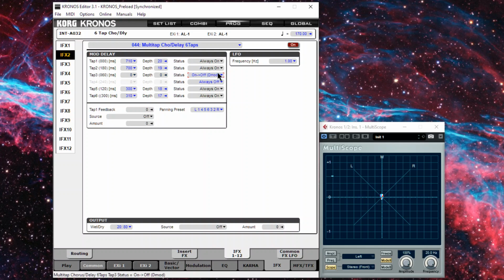And now for the middle two, I'm going to make these more of a regular chorus sound. And I want to hear those by themselves. So you can already hear how we're kind of widening the image. So that's more of a traditional chorus.